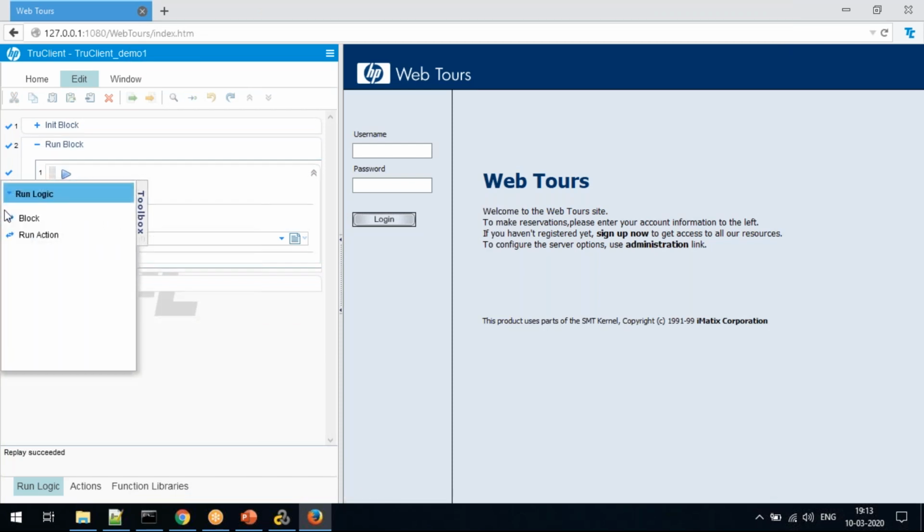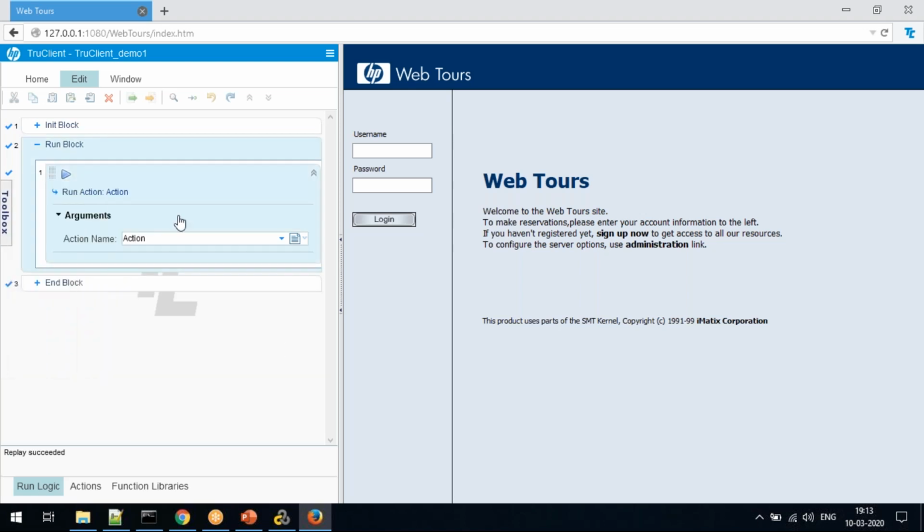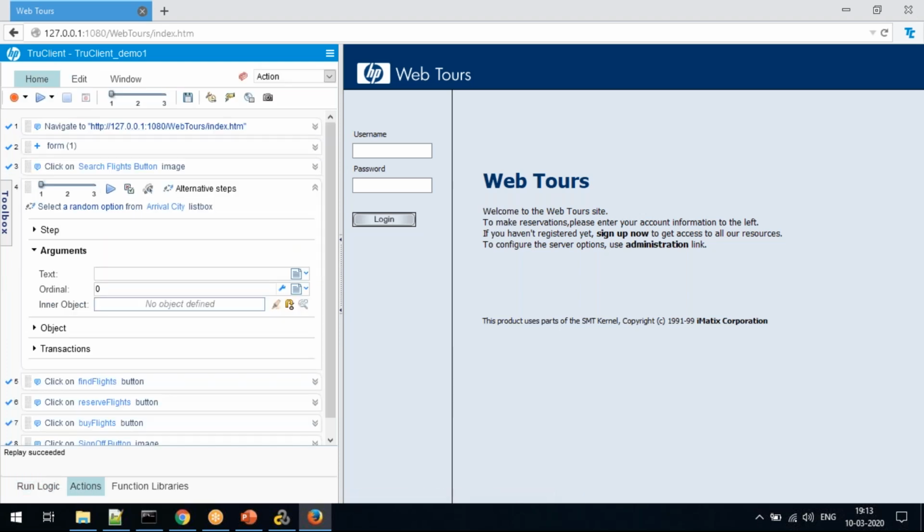Okay, and also I'll explain a lot of additional features like verify, object verification, object identification. Those will be there in the toolbox. This is an example that I want to show you guys, like how randomly you can pick a value.